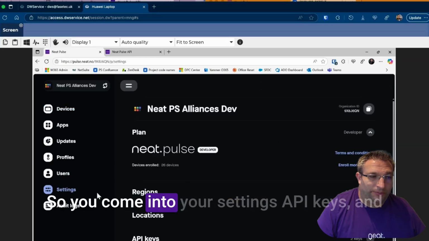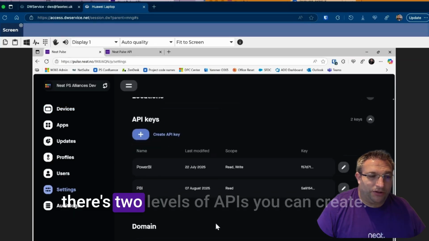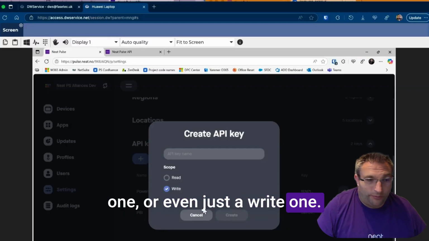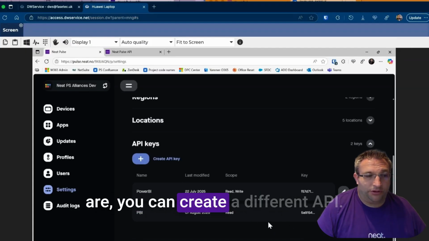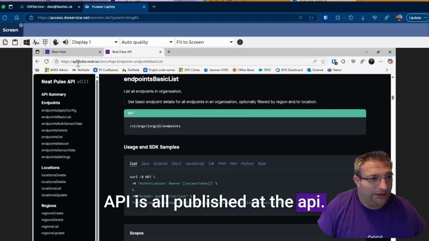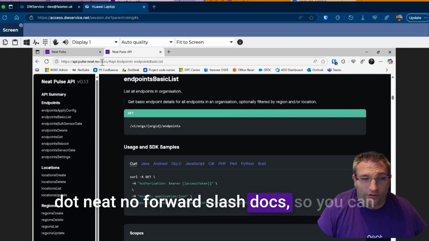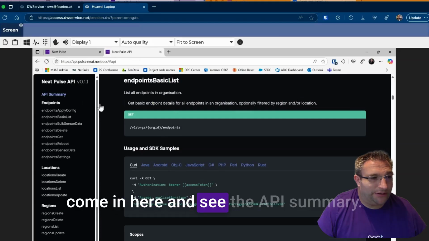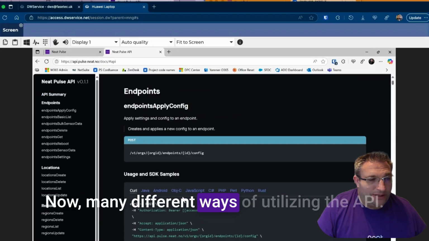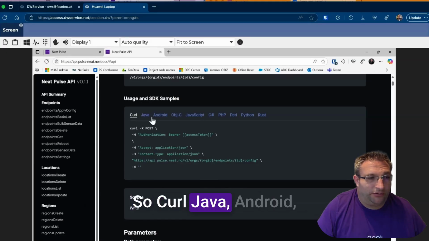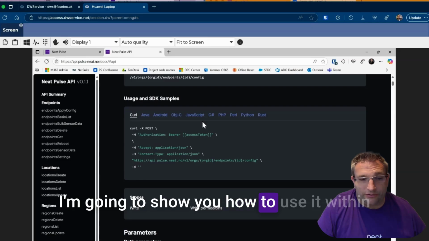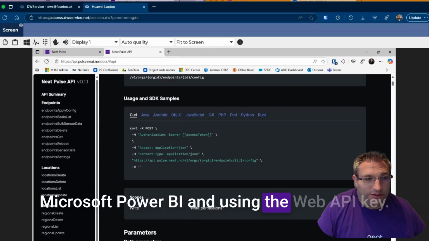So you come into your settings, API keys, and there are levels of API you can create: a read one, a read-write one, or even just a write one. Depending on what your needs are, you can create a different API. The documentation for the API is all published at api.pulse.neat.no/docs. So you can come in here and see the API summary and see what's required. There are many different ways of utilizing the API: curl, Java, Android, JavaScript, Python, etc. I'm going to show you how to use it in Microsoft Power BI using the Web API key.